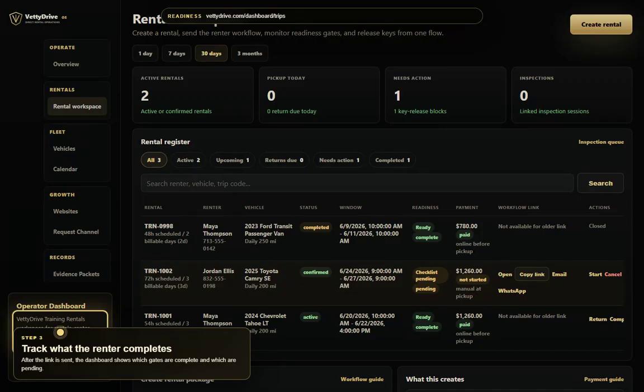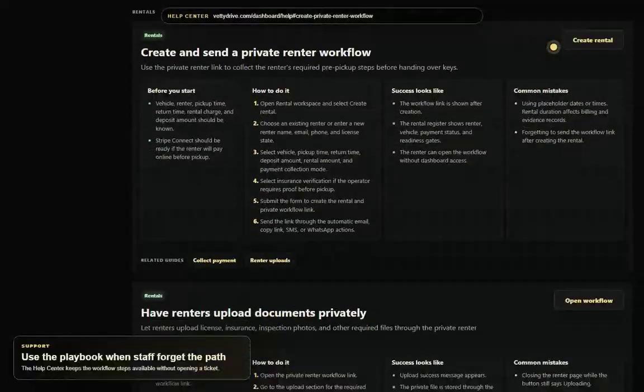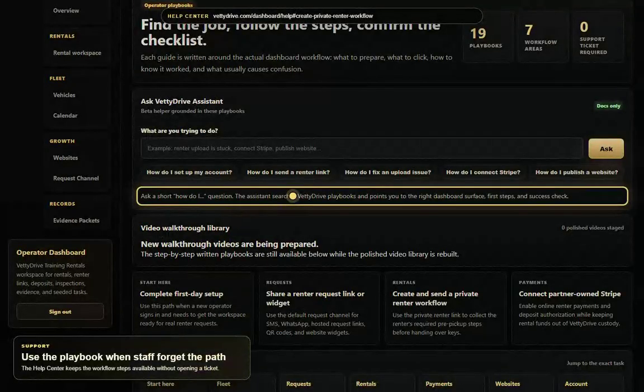After sending, staff should watch completion status instead of chasing screenshots. The dashboard shows which readiness gates are complete and which ones are pending. The workflow is private to that rental, so it should not be posted publicly. It is meant for the renter connected to that trip.